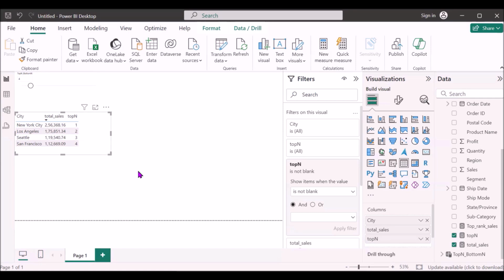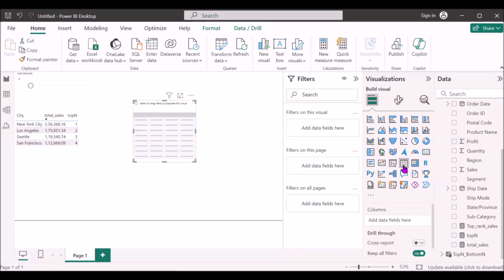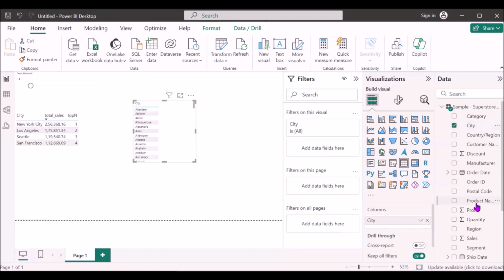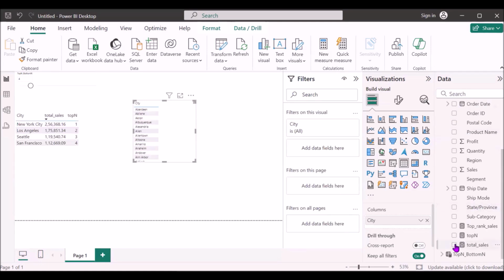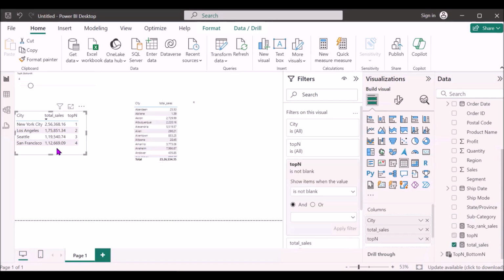Now we will do the same for the bottom N. Let me create one more table. In this table, I am again taking the city and the total sales. And I'm just copying the format of the first table to the second table. Format.